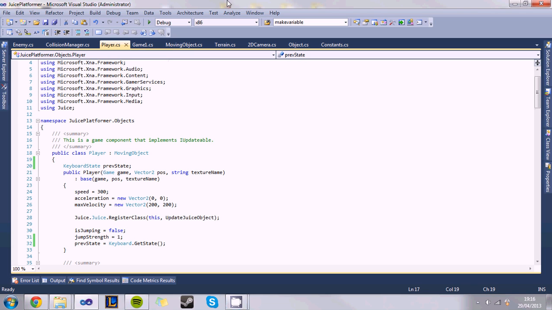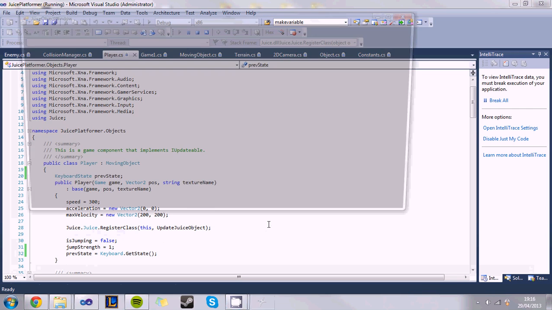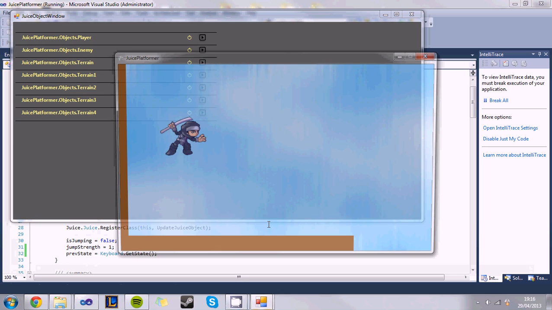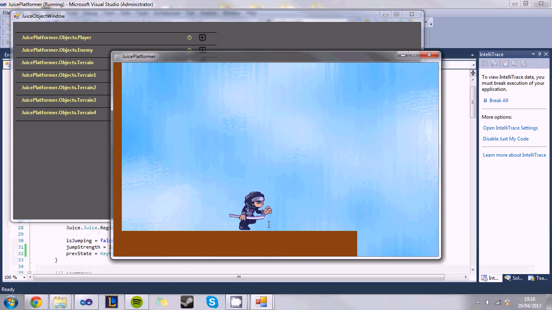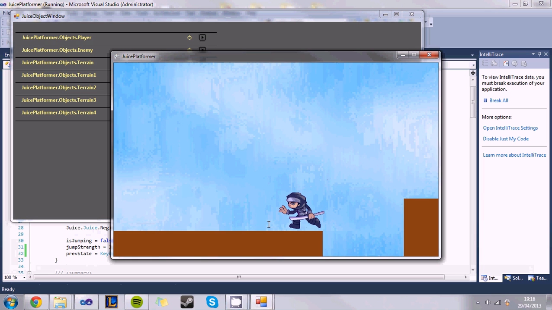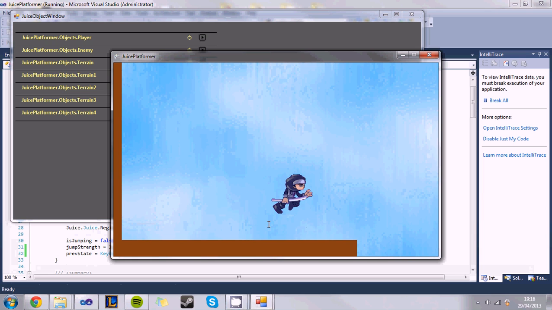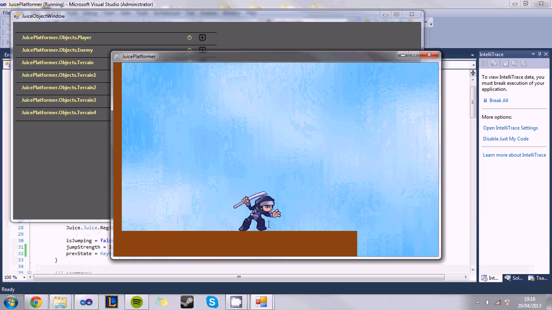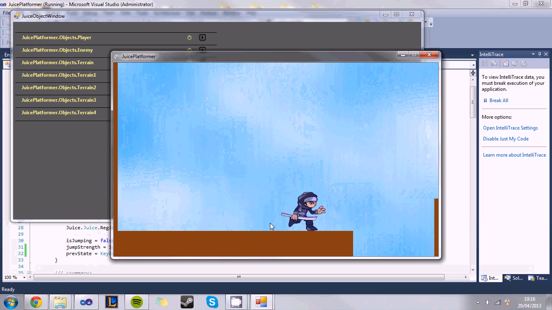Hey, so we're back, and as you can see I've just booted it up, and this is what you might call a game. However, I'll just call it a guy running around. I'm just going to show you some of the simple features of Juice and what it can do, and then you can draw your own conclusions from how to use it, but this will give you a rough idea.